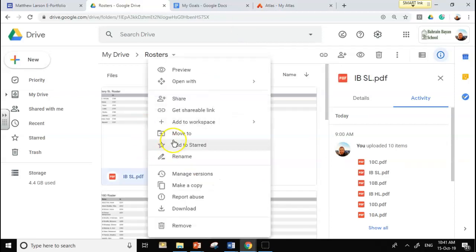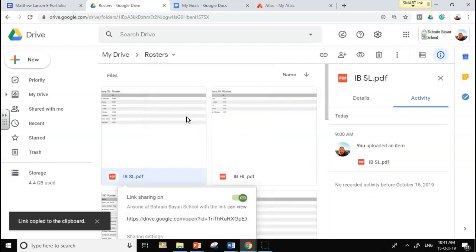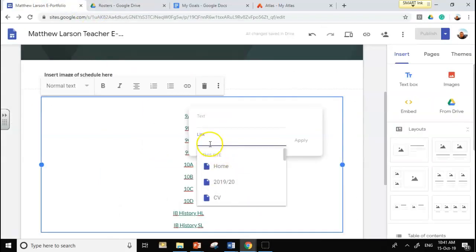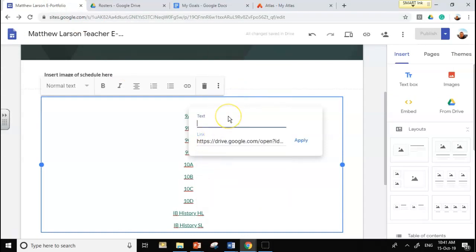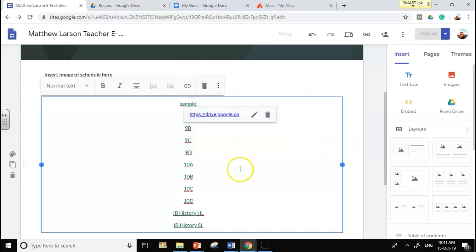I'm going to right click on that one, click get a shareable link. After I do that, I'm going to go back to my ePortfolio. Right here where it says link, I'm going to paste that in here. And then I'm going to title it the name of my course. This one I'm just going to title sample, simply because it's my sample and I've already got these other ones uploaded. I'm going to click apply, and then I'm going to have that.